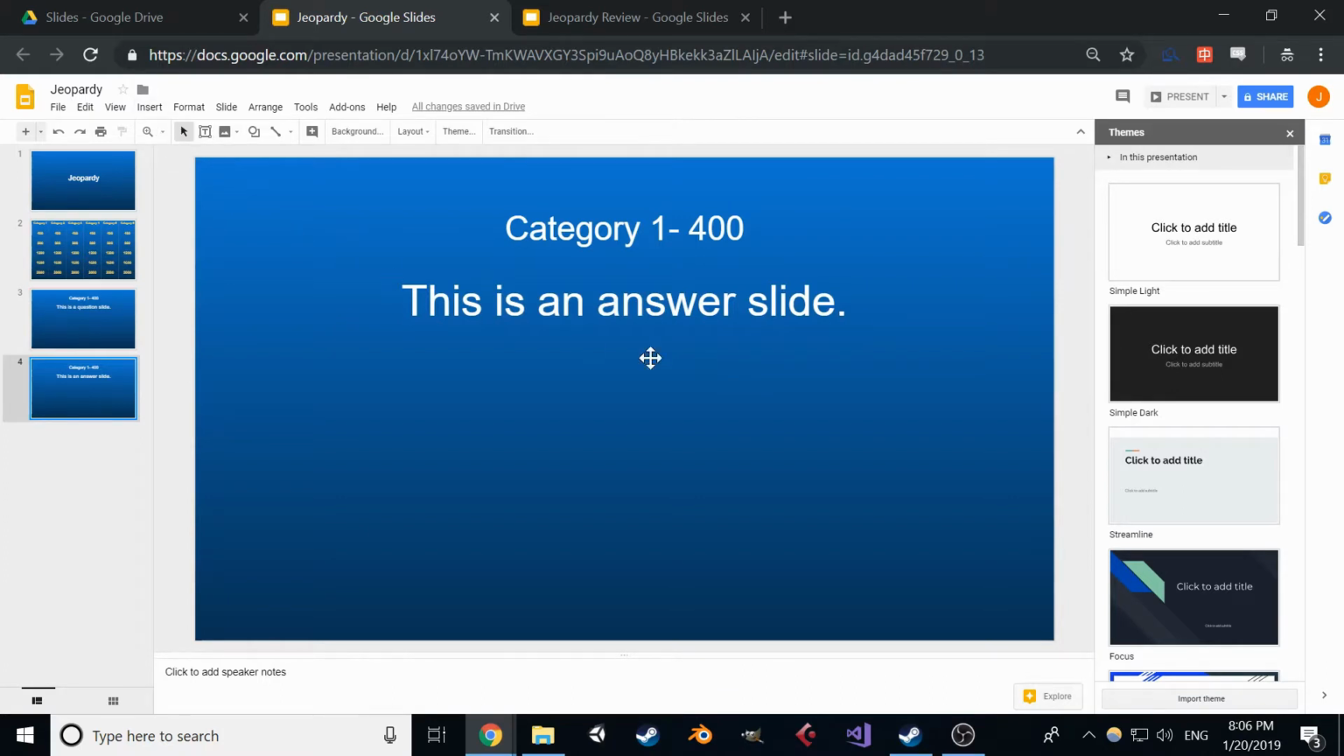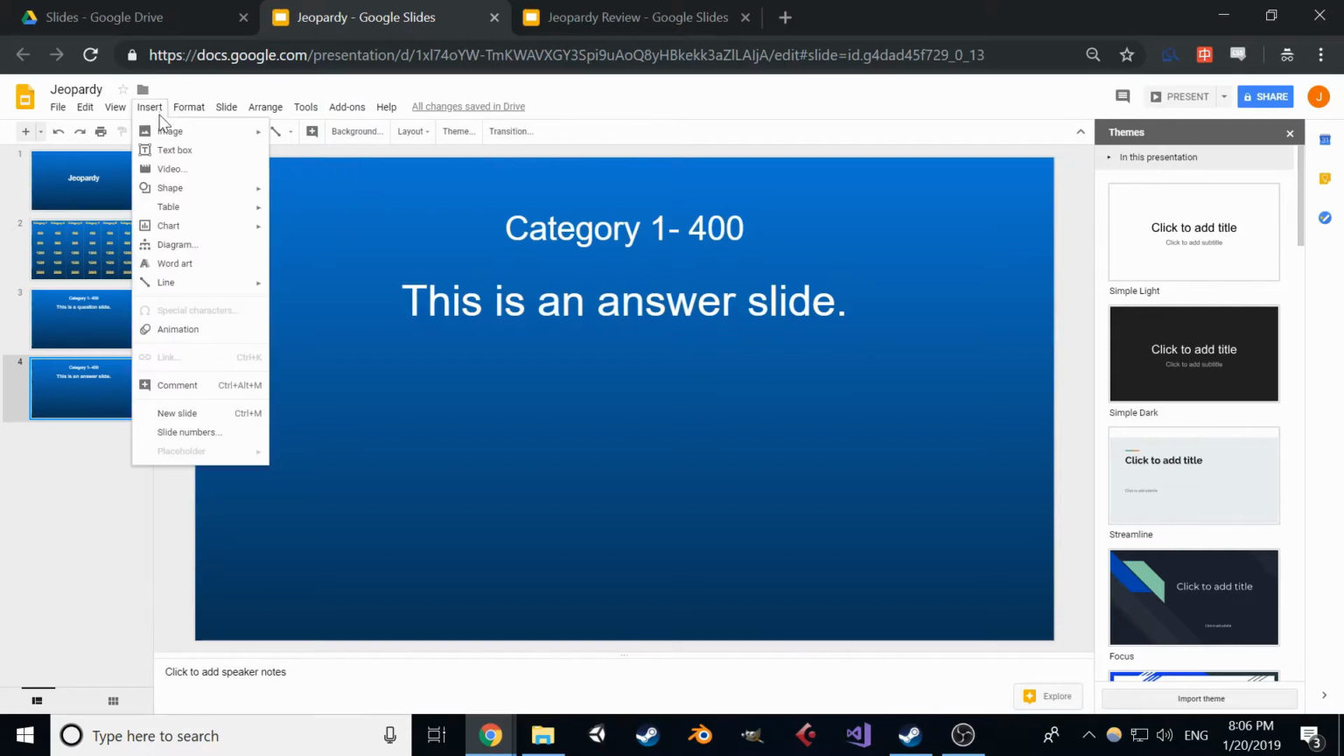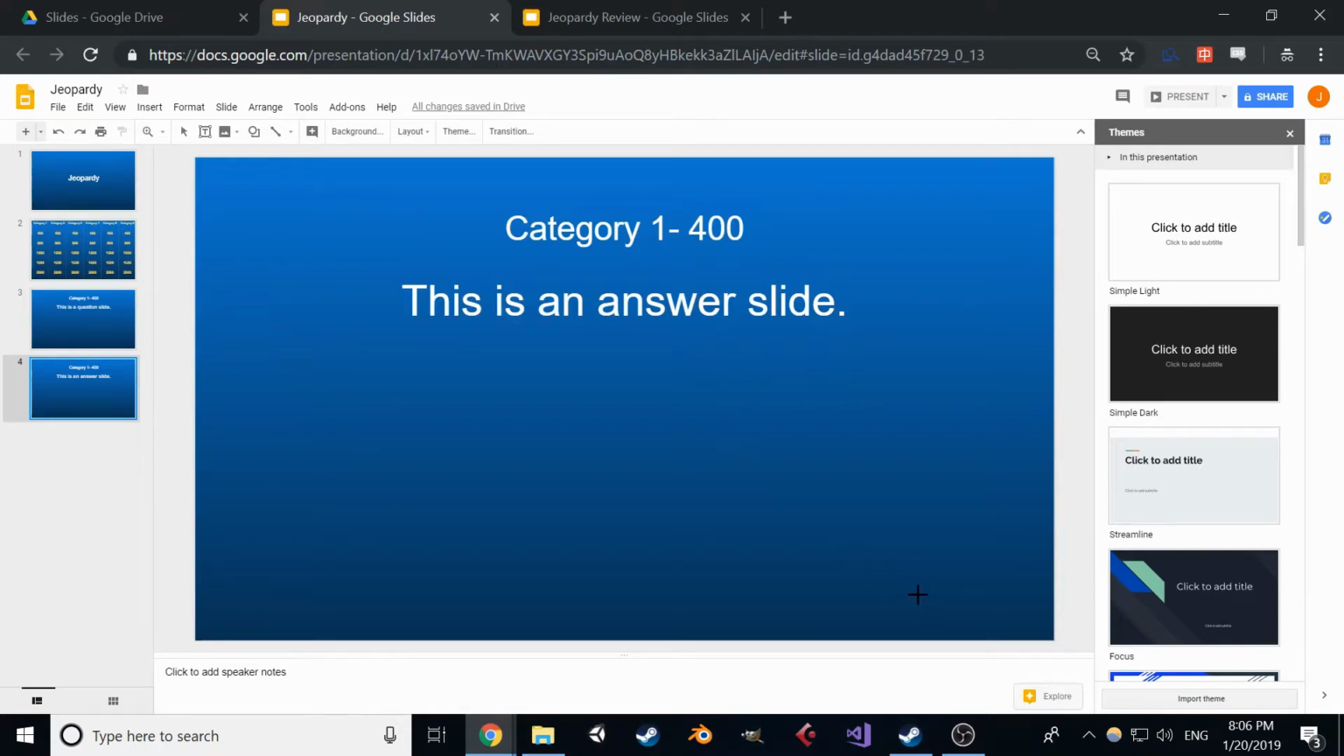So now we need to have a back button. So if we're presenting this game, maybe we want to go back to the question. So we're going to insert a shape. We'll insert an arrow pointing left. And we can put this anywhere. Right here is just fine. We can put some text or styling, but I really don't think that's needed.